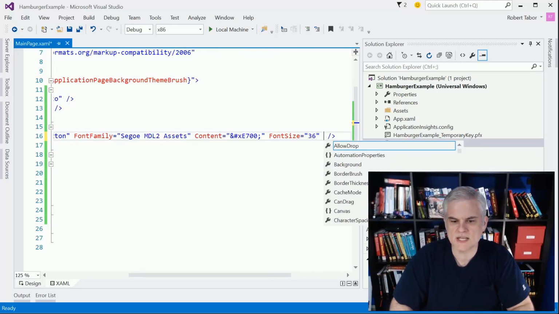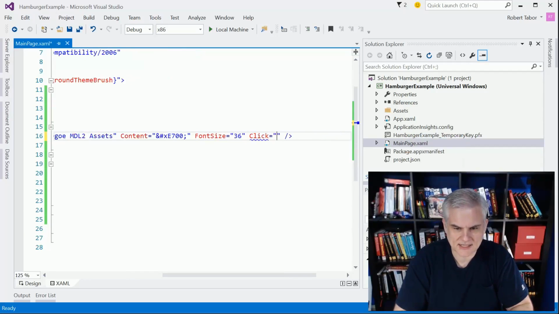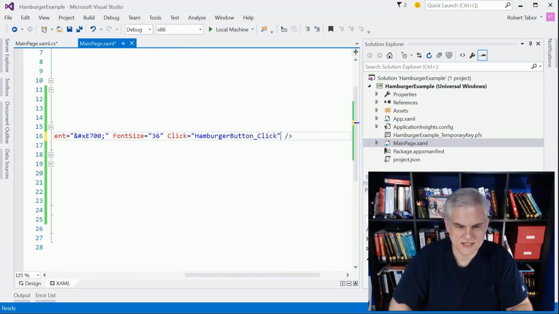Now I'm also going to set the font size large so we can actually see it. You probably wouldn't set it to 36 in a real application. You just have to kind of test it and see what works for you. And I think that's pretty much it. I think we're going to add the click event handler for it to open and close it. So we'll get back to that in just a moment.